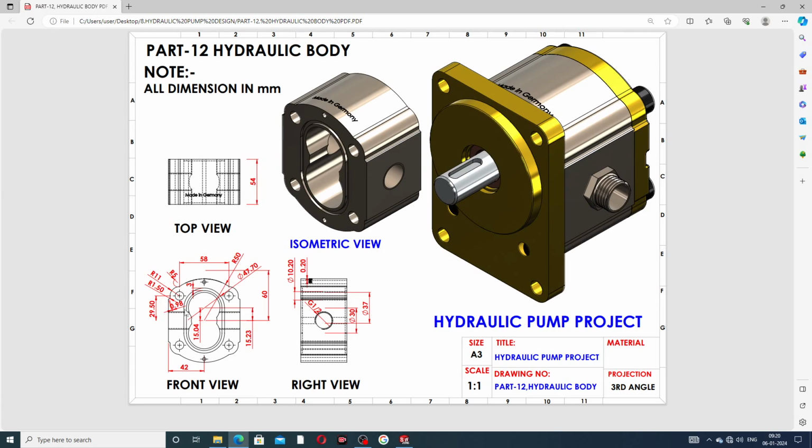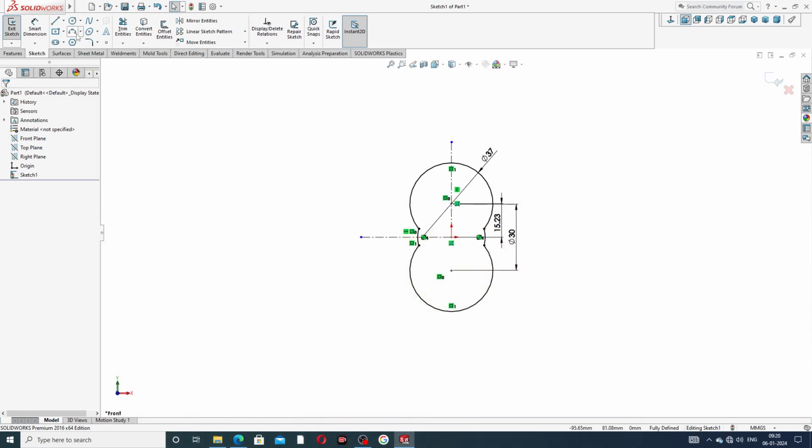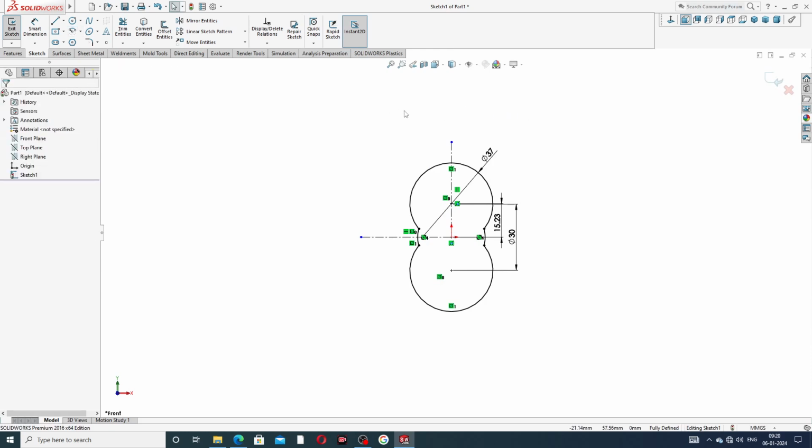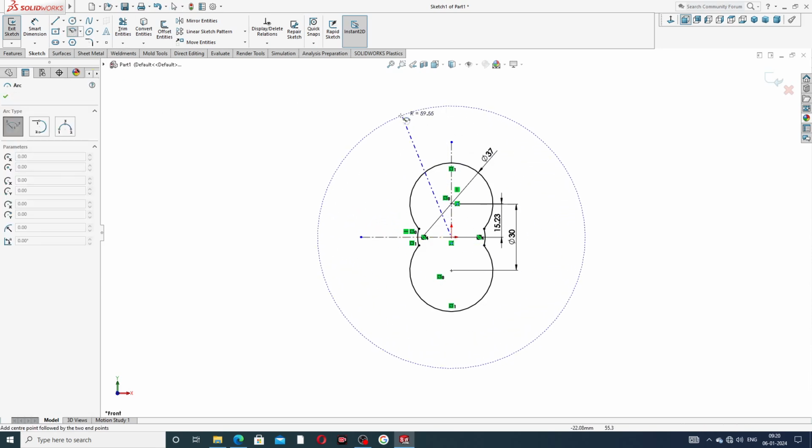All is perfect. This distance is 42 millimeter, and this radius of the curve is 11 millimeter. Two fillets are used here: this is 5 millimeter, and this is 1.5 millimeter. At first select a center point arc and draw this. This is perfect. The center point arc is drawn here.